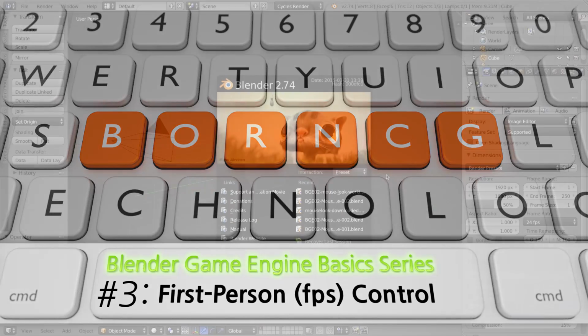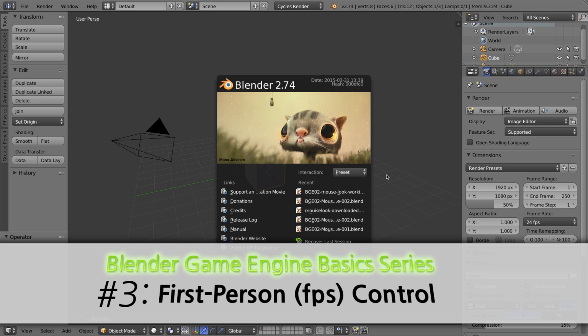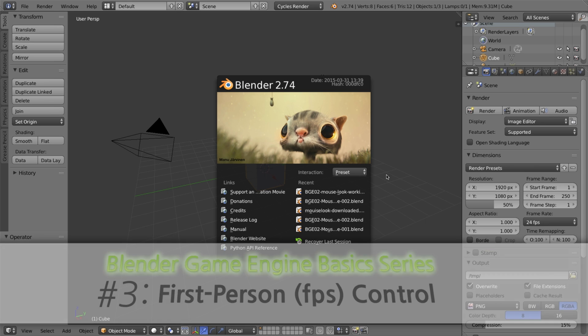Hello, I'm on part 3 of my video series in the Blender game engine. In this video, I'm going to be showing you how to create a first-person shooter setup for the controls of your game. Now, what does that mean?